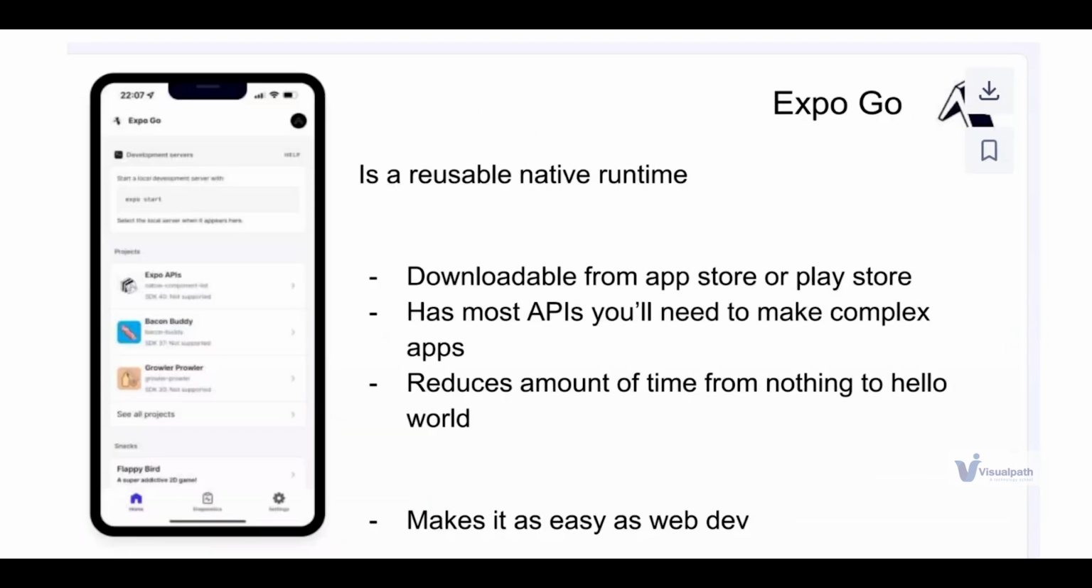Generally, when you download Expo Go, it will look something like what you see in the image. It is a reusable native runtime. You can download the app from the App Store or Play Store, as it has most of the APIs you will need to make a complex application. It reduces the amount of time for development and makes it as easy as web development. So your mobile application also becomes easy and you can build it like a web application.